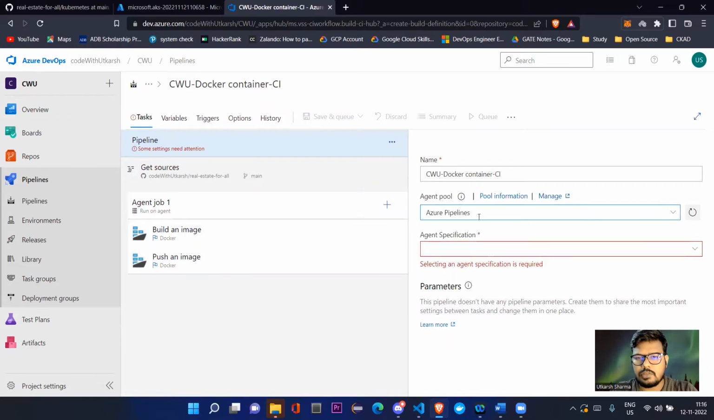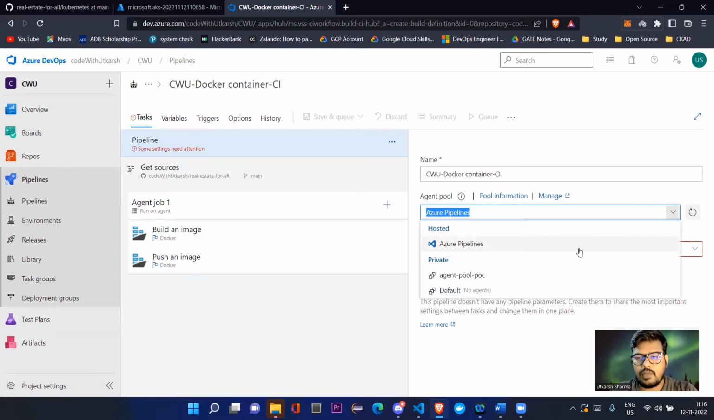The agent I'll choose as Azure Pipelines. So if you have newly created your Azure DevOps, this option will not work for you because this is managed by Microsoft, and by default, you have to ask Microsoft to give you permission so that you can use the agent that is hosted on Microsoft. The alternate option would be to create your own agents and use them as a private agent, which is called a self-hosted agent.